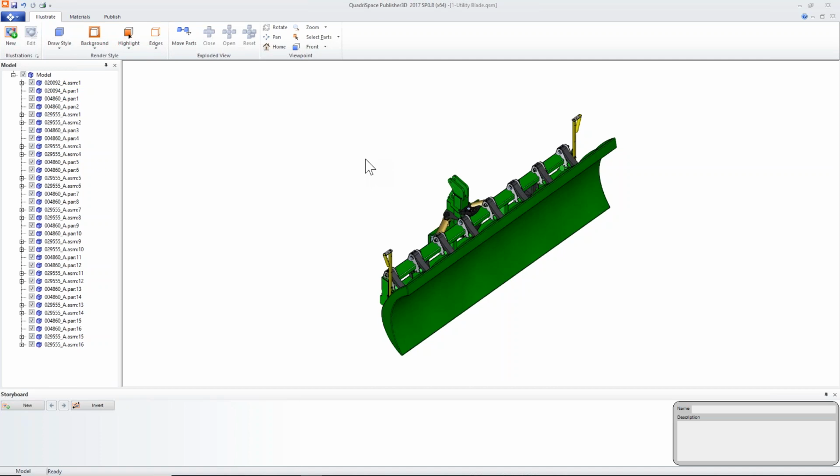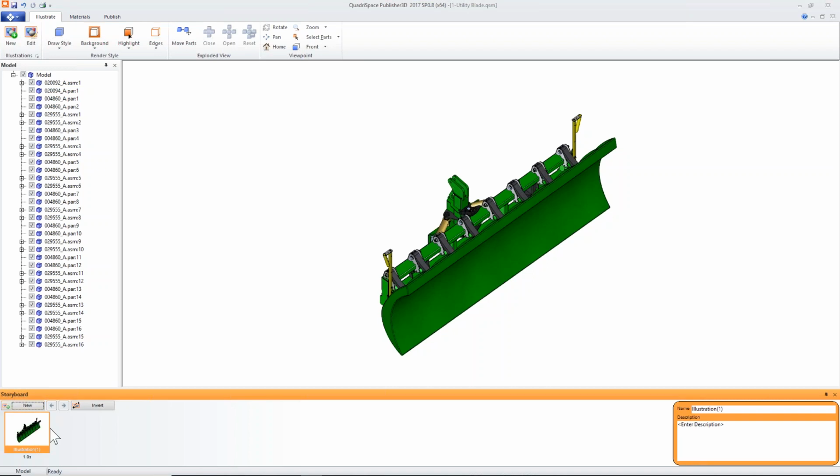So let's go ahead, since the goal of the software is to create illustrations, and create a number of those illustrations like the ones we saw in the document to begin with. Let's start by capturing this one right here, and we'll say New. And you'll see that it creates an illustration and adds it to our storyboard. So we have one illustration in our storyboard now.